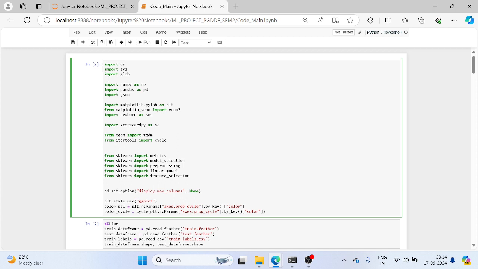So, first of all, we start by importing all the necessary libraries. These libraries include NumPy, Pandas, etc. Pandas is used for data manipulation, scikit-learn is used for model selection and metrics, Seaborn and Matplotlib are used for visualization, and ScorecardPy is used for calculating IV, which is a feature selection method.